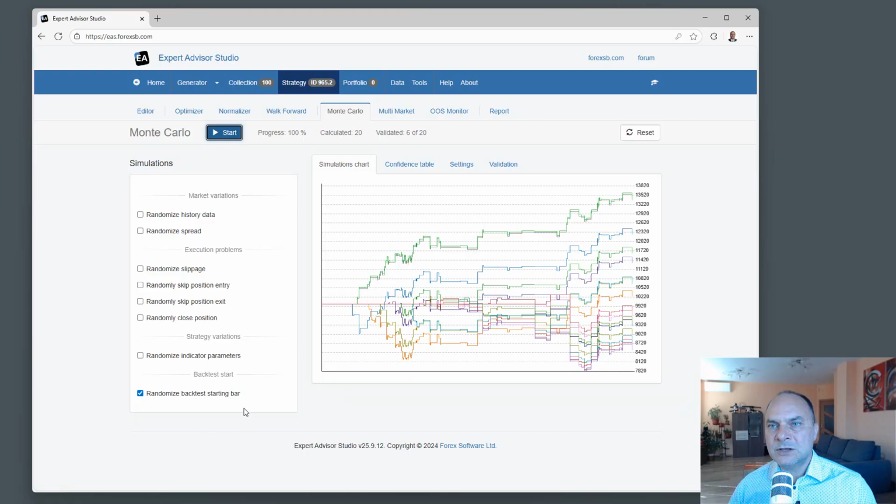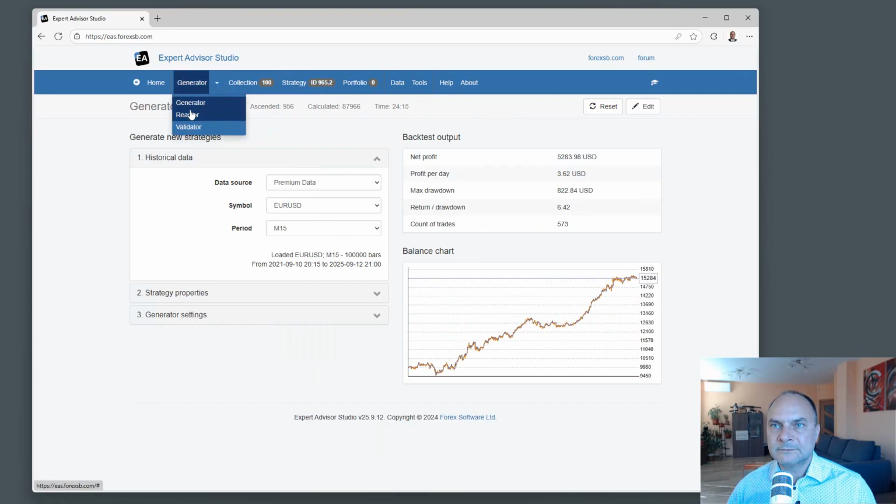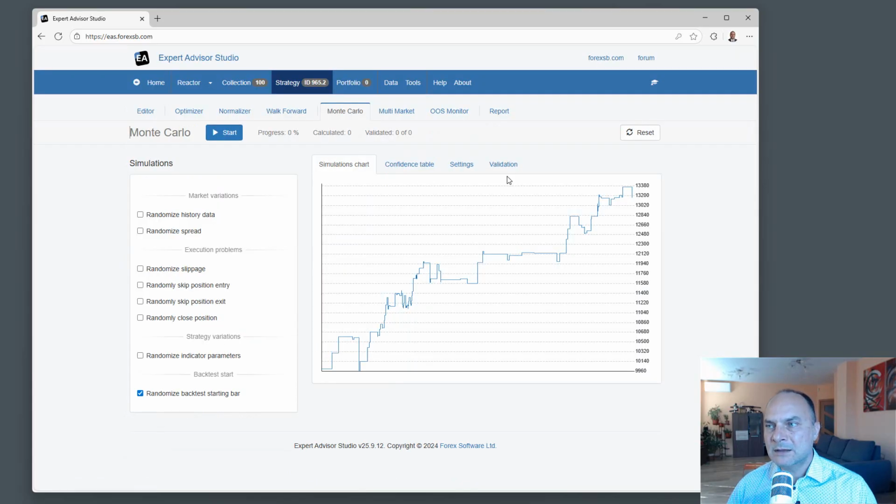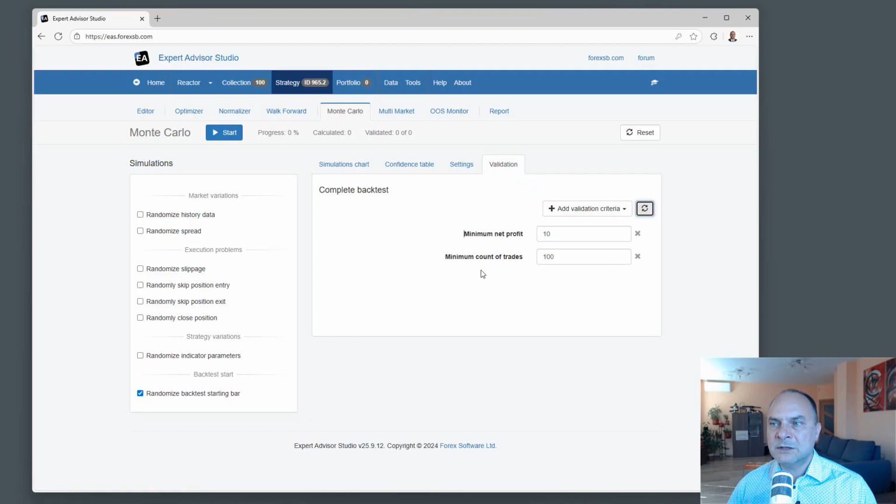We can use this simulation in the reactor. Let's go to the reactor. By default, it is set to 80% of the validations to pass. Let's try it with 100% of the validations. The reactor uses the same settings for Monte Carlo as the individual strategy. So let's return back and go to validations. It by default requires 100 trades and a minimum of $10 profit. But I'll remove this and set it to 0 here.